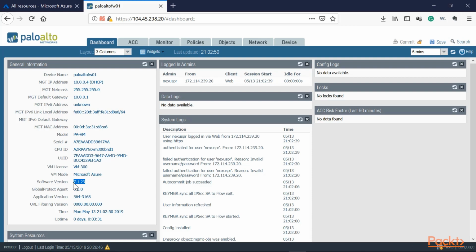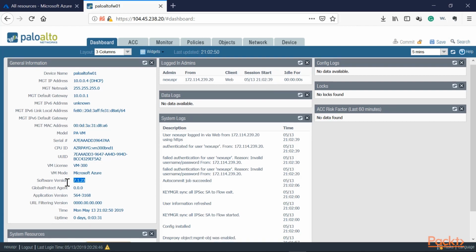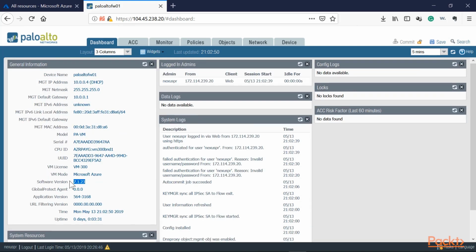There's a step that we need to do before we go from one version to another version. Once you move between versions, the configuration of the firewall, the syntax of the config, might change.